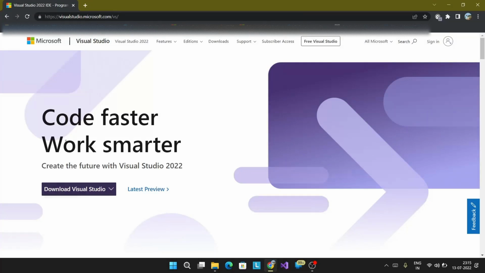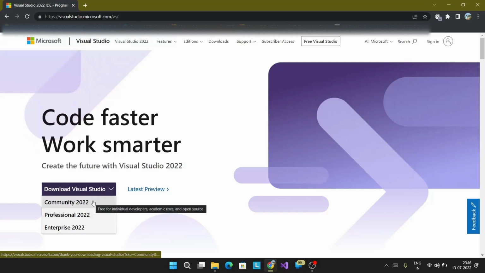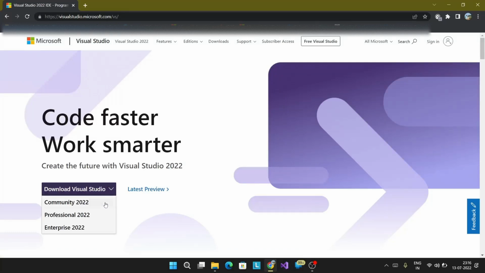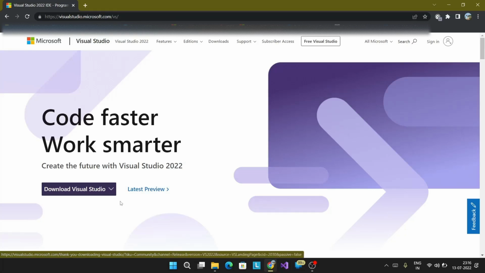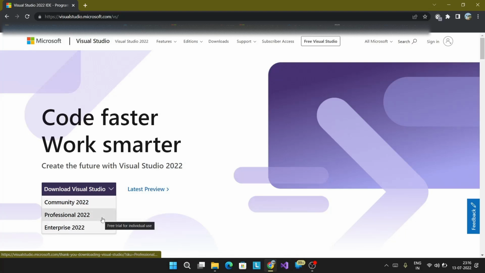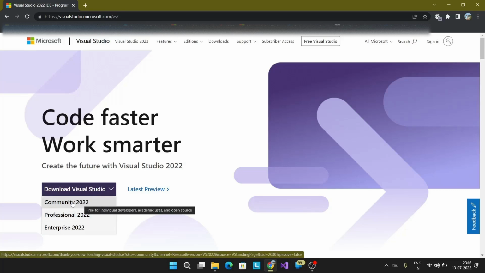Here we can see there is a download Visual Studio button, and we have three different versions available to us. For this video we'll be going ahead with the Community 2022 version. The Community 2022 version is a free one, and the other two, Professional and Enterprise, are usually used by developers working in an organization, and these are usually paid. So let's proceed with the download and installation of Community 2022.